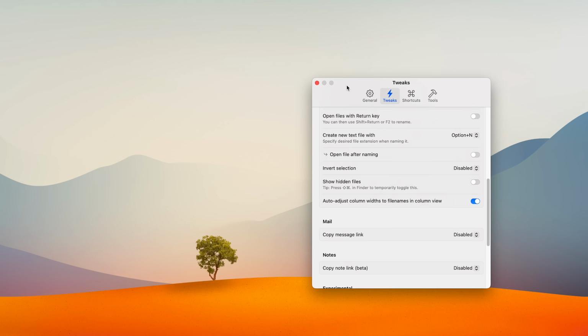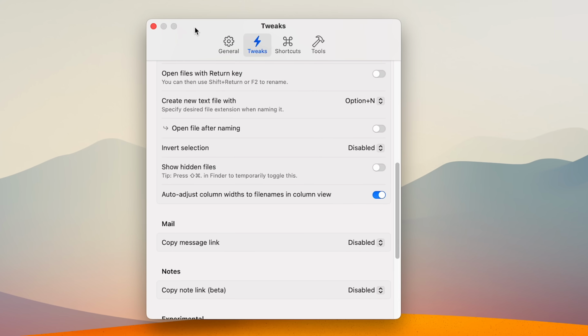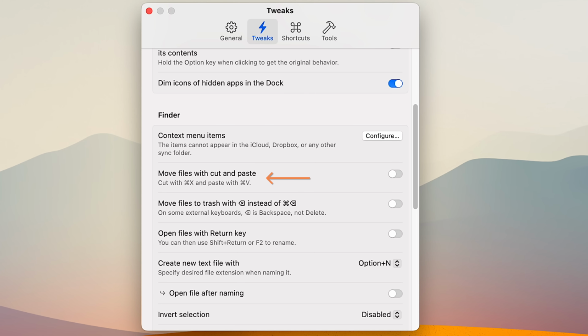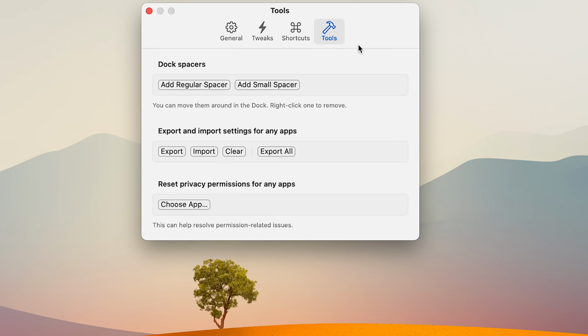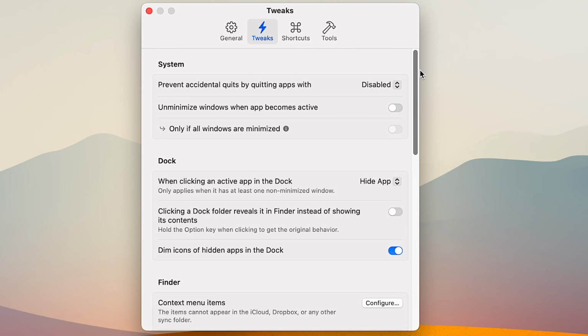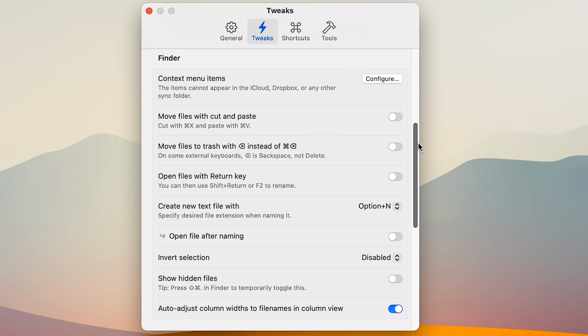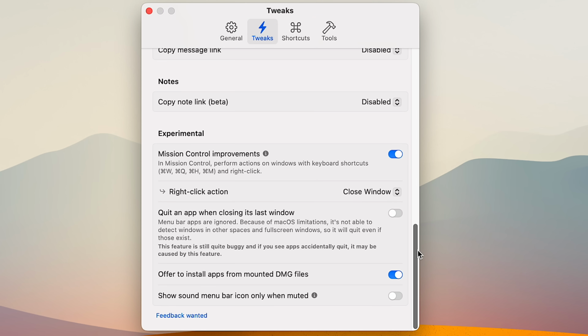And you can toggle on a bunch of functionality borrowed from Windows like cutting and pasting with Command X and Command V, move files to the trash with backspace, or even open them with the return key. And I'm just scratching the surface. You can override the quit shortcut so that you always have to press Command Shift Q so that you don't accidentally quit apps. You can add spacers to the dock and so much more. I don't even use a quarter of it, and I can still more than justify the $6 that it costs. It really feels like 5 apps in one.